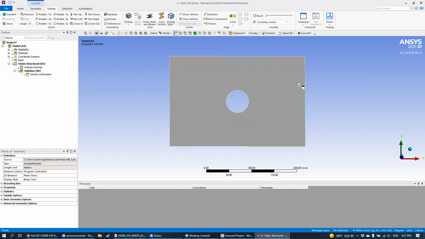Okay, and so the next step is we have to mesh our geometry. If you recall from Tuesday, what meshing means is that it's going to take our geometry here and break it up into a lot of simple shapes in order to run the simulation. To do that, we're going to right click on this mesh over here.